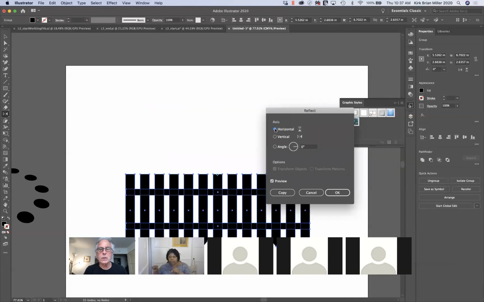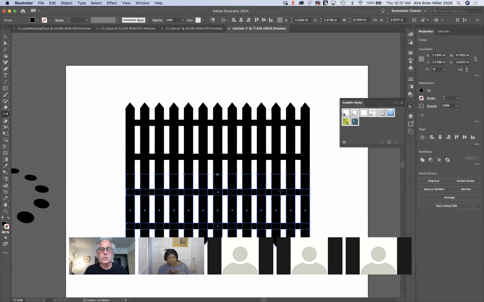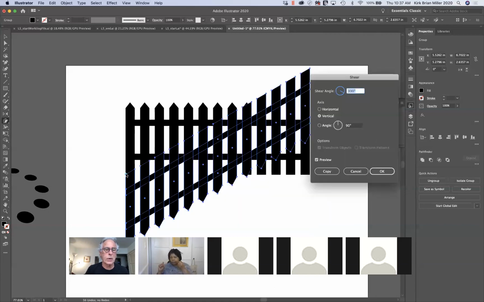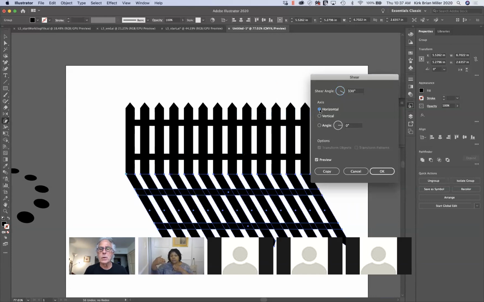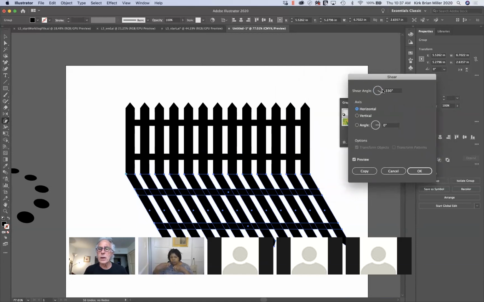I want it to be horizontal. There's our preview, and I'll click copy. So now I have a duplicate of it. But depending on where our light source is, I want this to be at an angle. So I'm going to go ahead and use the Skew tool. And again, if I hold down the Option key and I want it to skew about this point right here, you'll notice that that's vertical, that's horizontal, and now I have it at an angle.